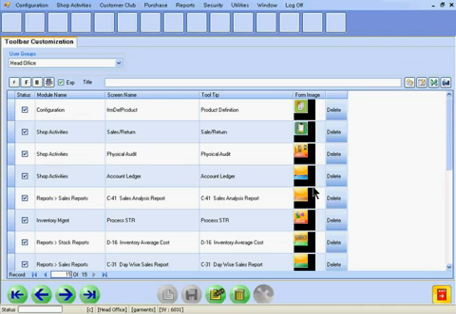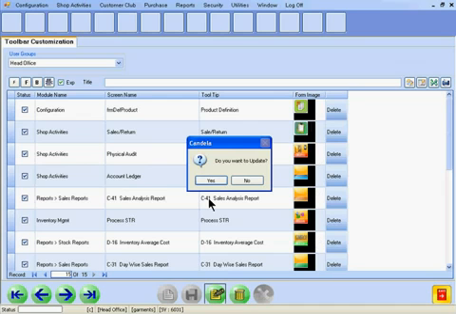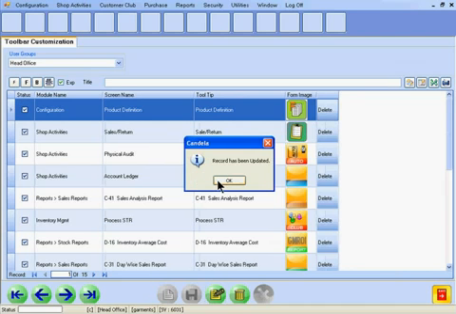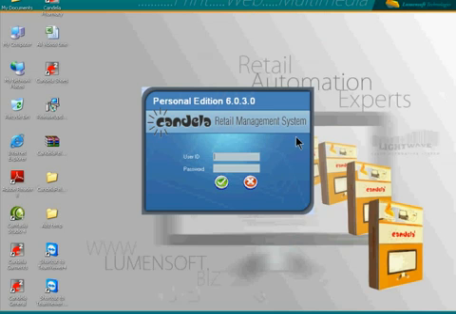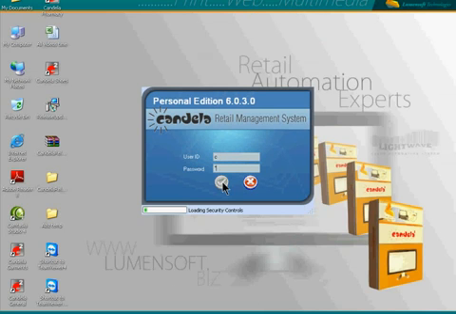After this, click Update from the toolbar to save the setting. To view the setting of buttons, log off from the system. On logging in again, you will notice the configured buttons on the toolbar.